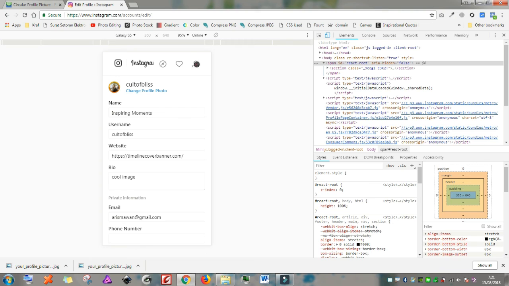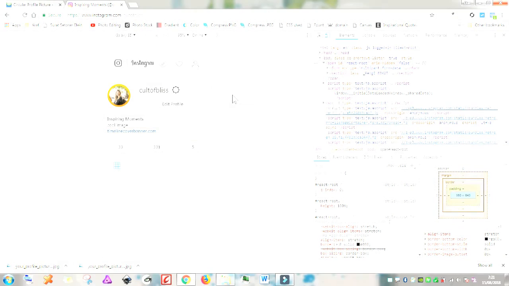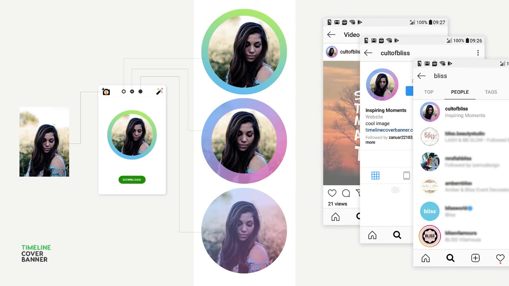Now your profile picture looks eye-catchy, especially when visitors see it in a list of account on Instagram search. The best part is that it done effortlessly, no software installation required, work on mobile phone, free, and save time.